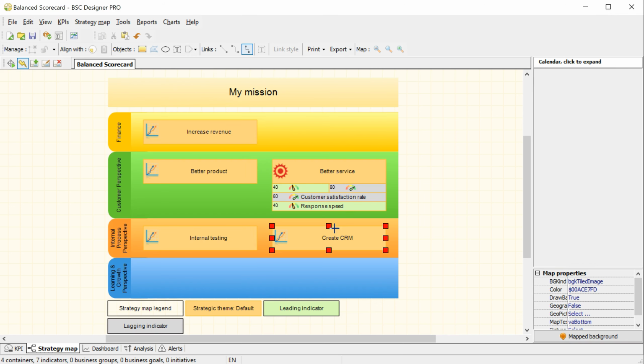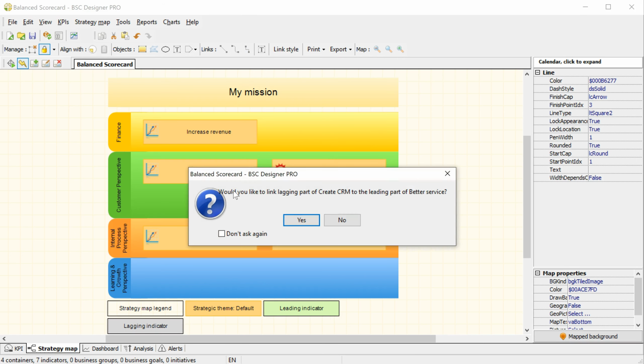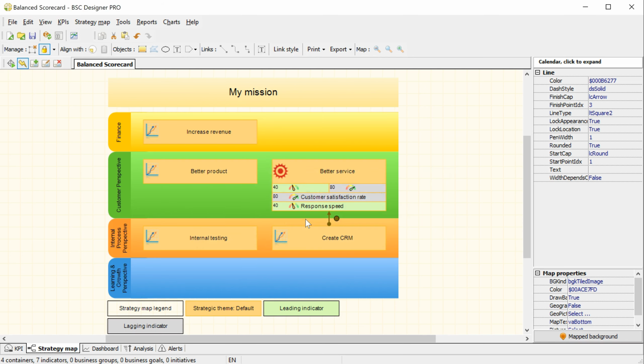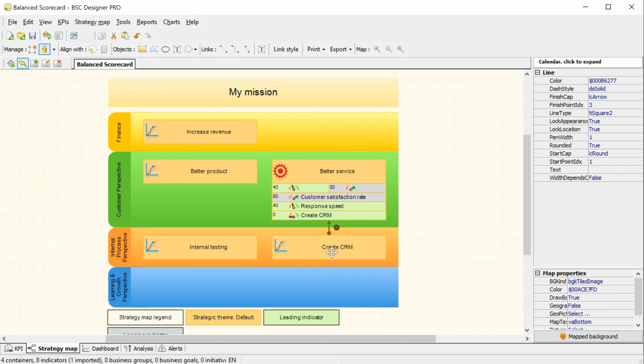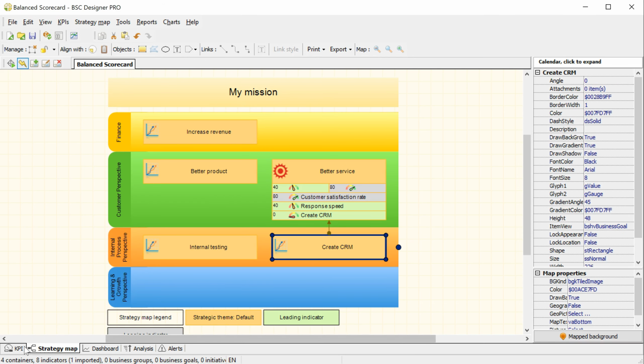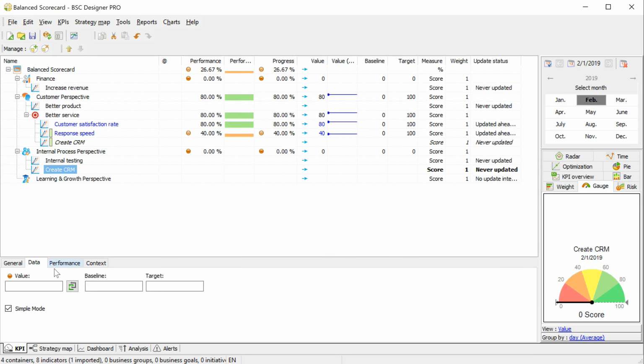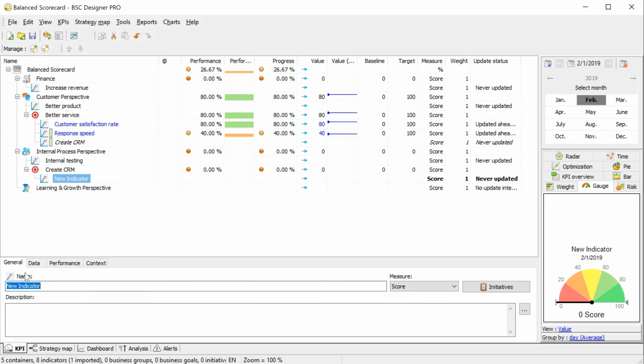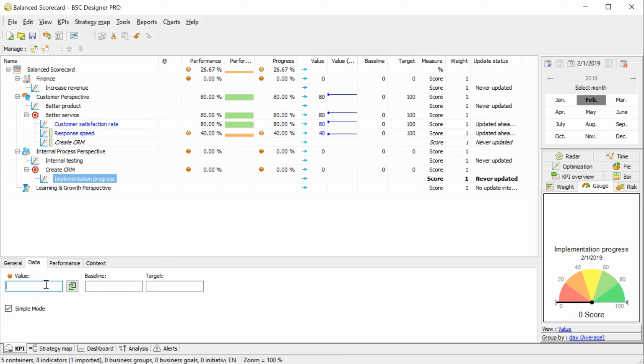So I can explain this logic directly on the map. I need to pick this tool, or probably this one. I prefer this line. And link one goal to another. In this case, the software will ask me this question: if I would like to link the lagging part of one goal to the leading part of another goal. I will agree and I will comment what does it mean. It means that the performance of this goal measured by its lagging indicators, let's create some lagging indicator for this goal, can be, for example, implementation progress. It's not the best indicator in this case, but let's use it for the example.